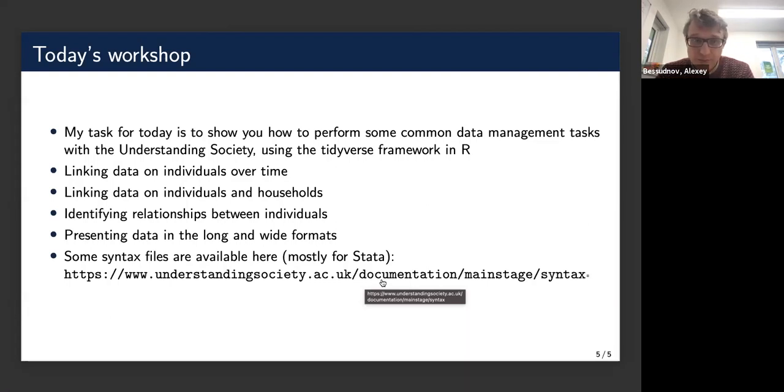And particularly, we are going to look at the following tasks. We are going to look at how to link data on individuals over time. So how to link data for the same individuals from multiple waves in the Understanding Society. We are going to look at how to link the data on individuals and households. We are going to look at how to identify relationships between individuals within the same household, right? And we'll look at how to present and analyze data in different formats, specifically in the long and the wide formats. And don't worry if you don't know what these are, right?